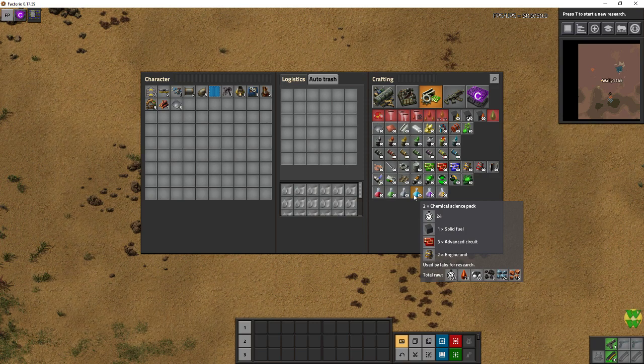We need one solid fuel. We need 3 advanced circuits, and we need 2 engine units. Well, the 1 solid fuel, which is interesting that the game is suggesting making it out of heavy oil. The 1 solid fuel, we could calculate how much solid fuel we need to produce, again, say 1.5 chemical science per second.